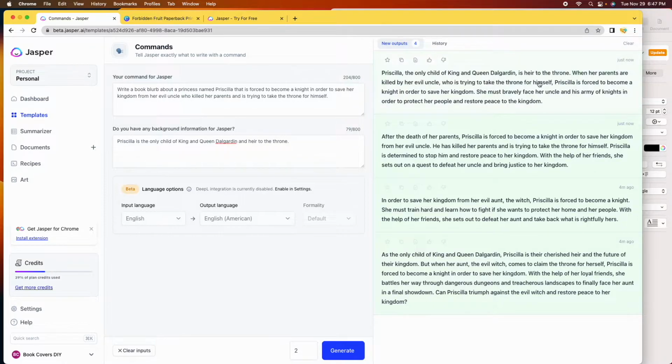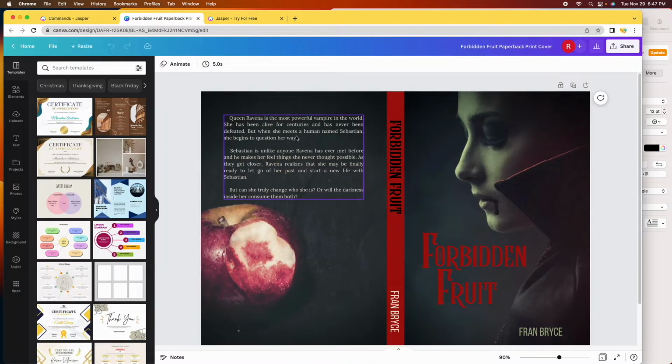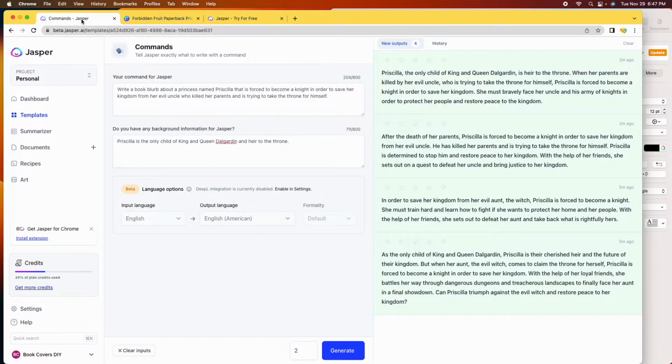But then I also like up here where it talks about how she must bravely face her uncle and his army of knights in order to protect her. So you can actually take several of these and combine them and make your own. And I think that might have been what I did here, because that's probably why it's so long. I think this first part was from option 1, and then some of this was from option 2, and I combined them and made one longer blurb. So you can also do that.